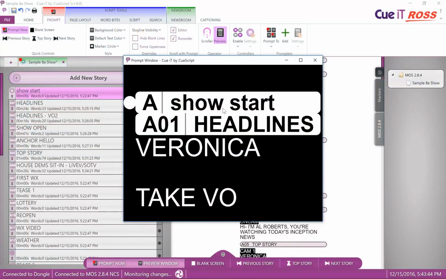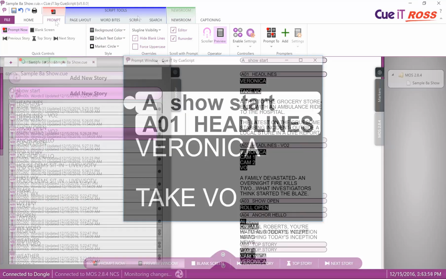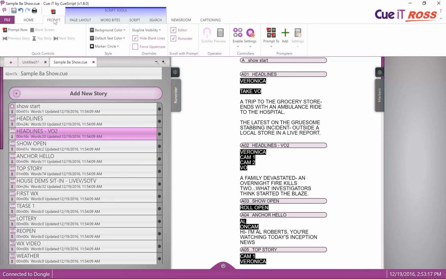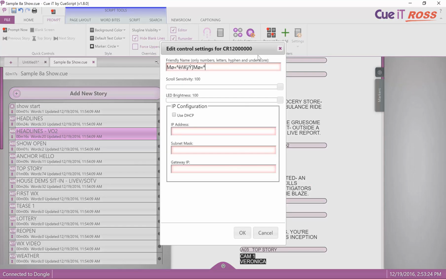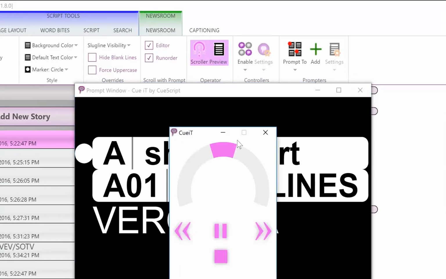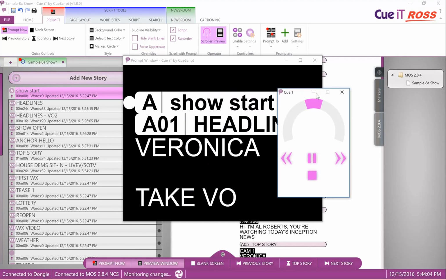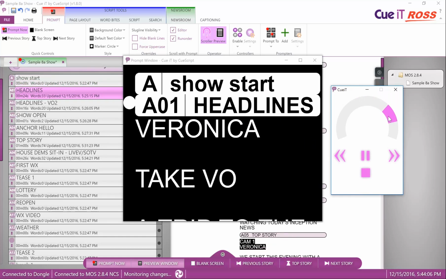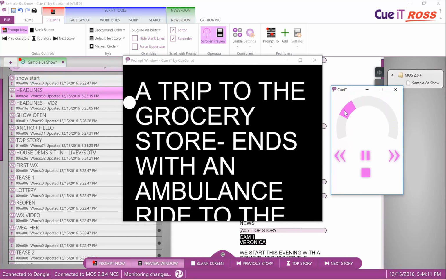Provided you have a hand controller or a foot pedal, you can operate the teleprompter by using that. If you're attaching a controller, the specific settings for that controller live here under the Prompt tab. Just click on Controller Settings here and configure things like speed and LED brightness. If you don't, there's an on-screen controller here. To scroll forward, move this bar to the right. Backward, move the bar to the left.